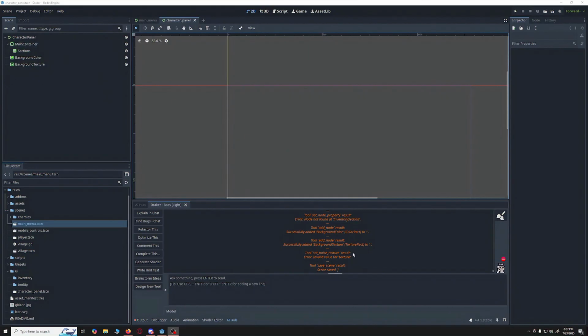And not only that, it is actually adding background textures. It attempted to set a noise texture, but it failed, which is fine. So it added main container. It's starting to set the anchors main container to 15, things like that. So it's starting to set properties all on its own based on the website that we gave it.